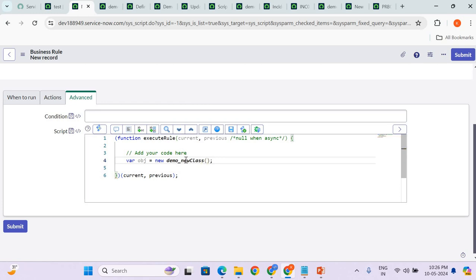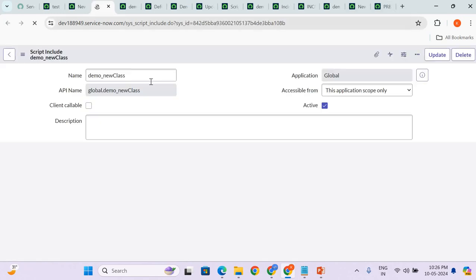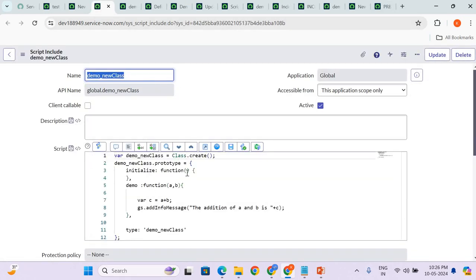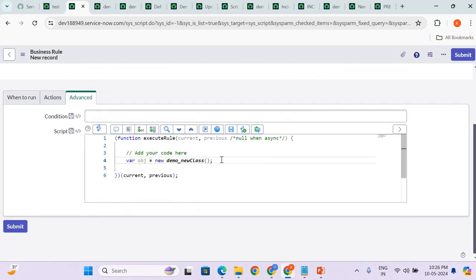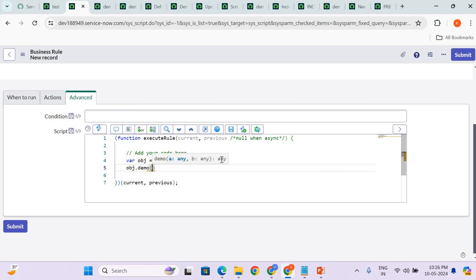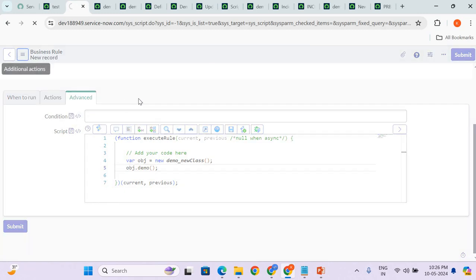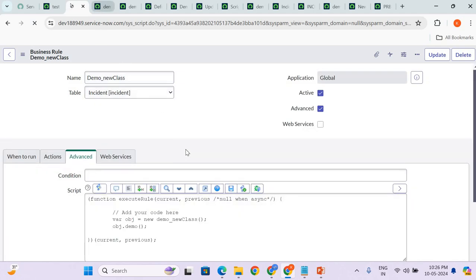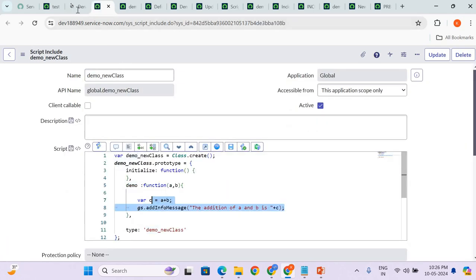So if you just see here, when you click, you can directly open your script include which was created. So this was the script include which we are working on, and you want to access the demo function. So then you'll be accessing object dot demo, and then it's a method. So let me just save this. So on update, we'll be getting this particular info message. What is that? Yeah, this is the info message which we'll be getting.